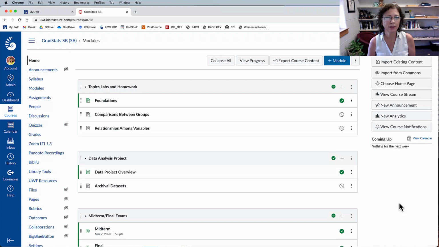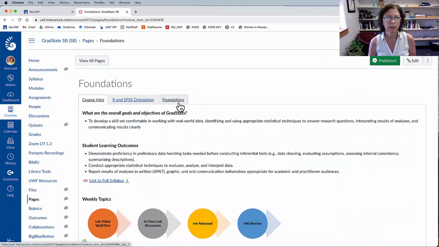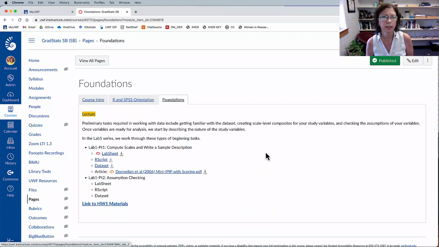We are going to get started with some foundational work in working with SPSS and R. So I'm in the modules area and I'm going to foundations. And then I'm moving over to the foundations tab. In this area is where you're going to find any materials needed for our lab today.